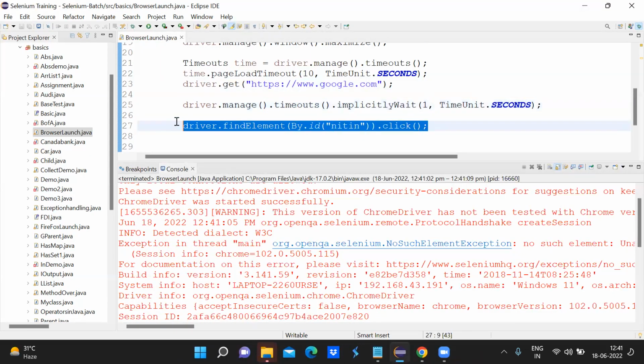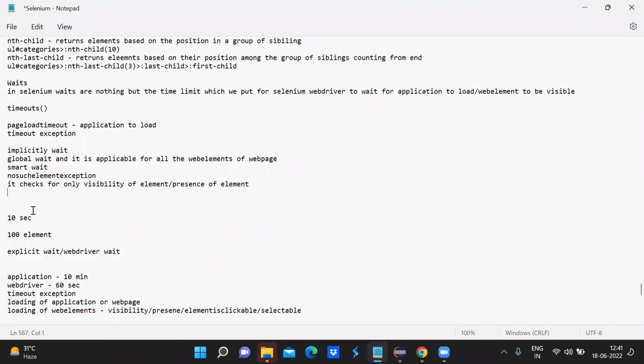Got it right, Disha, Sitara? Yes, Nitin.